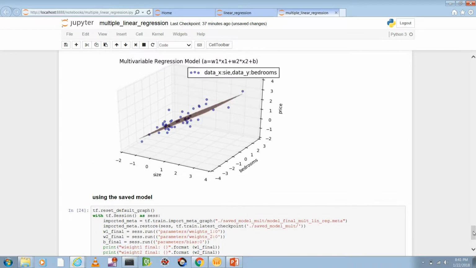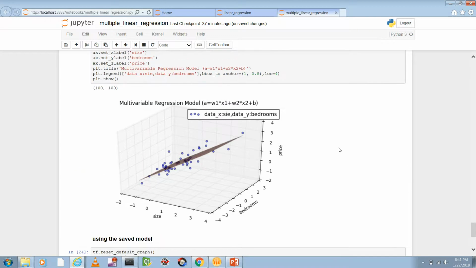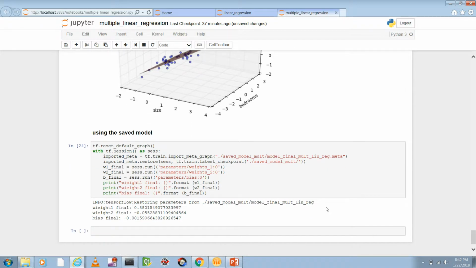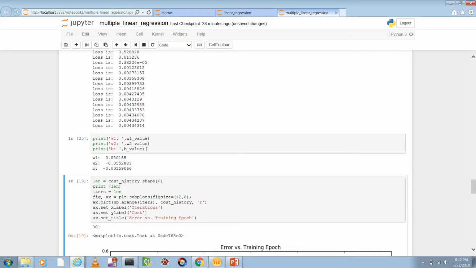Similar to the simple linear regression, the saved model in multiple linear regression can easily be loaded and used anywhere. You just have to load the meta graph, the meta file, where you have saved it, by giving the correct path, and then load the checkpoint, and then you can get the best value of w1, w2, b, and using that you can predict any value for any input x. If you run this, we get three values: w1 final, w2 final, and bias final. If you compare it, 0.88, minus 0.05, minus 0.0015, it is similar to the final value of the model which was predicted.